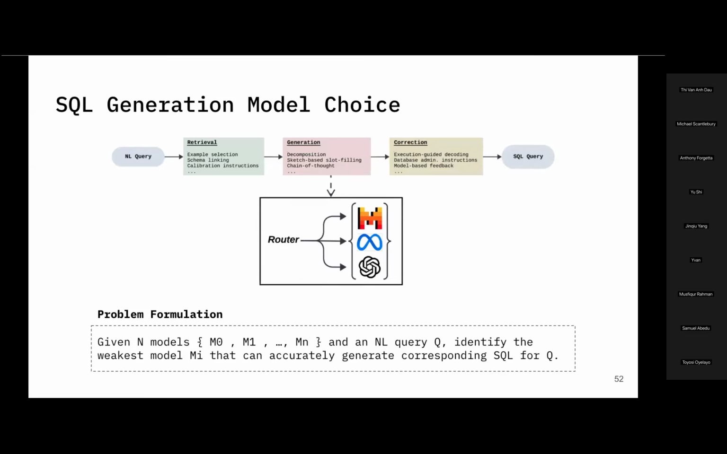Formally, you can think of it like this. For given n models, M0, M1 to Mn, and an NL query Q, identify the weakest model Mi that can accurately generate the corresponding SQL for Q.